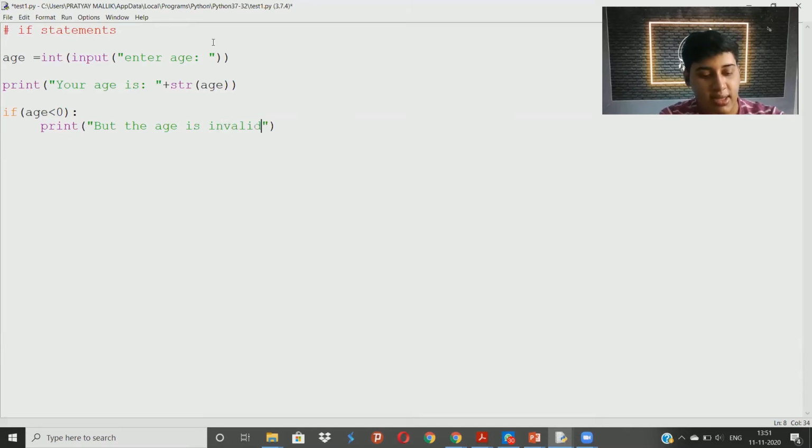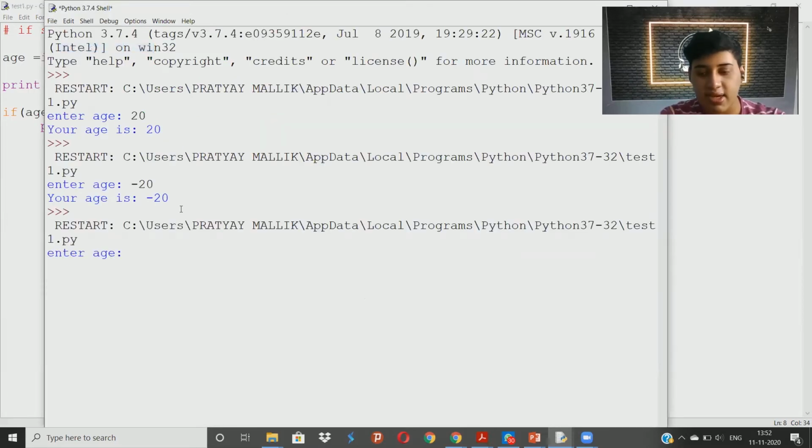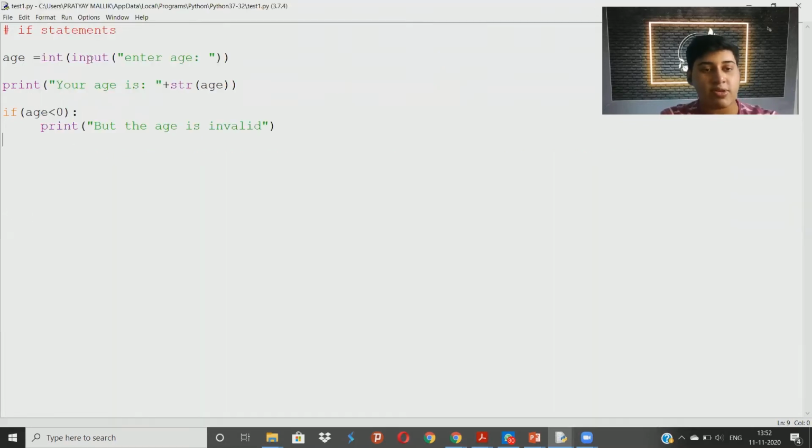Control S, run module. Let's again give a negative value. Your age is minus 20, but the age is invalid. So that's how if statements work. If the statement inside the bracket is true, it will execute the following statement.